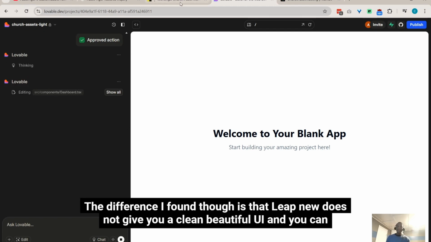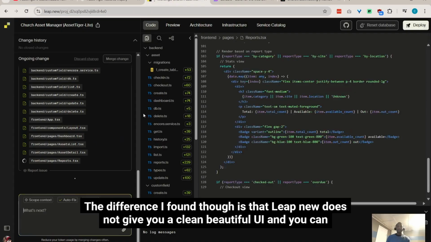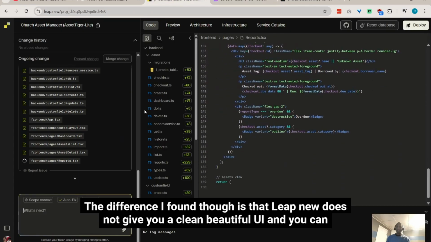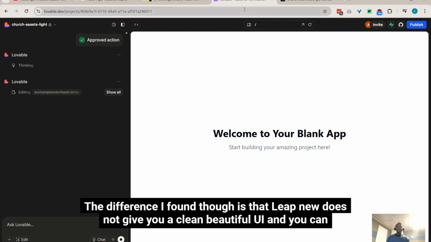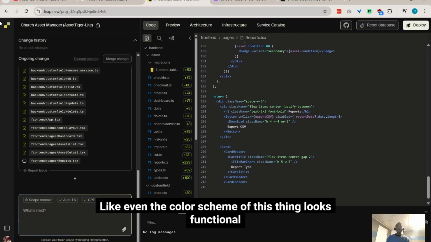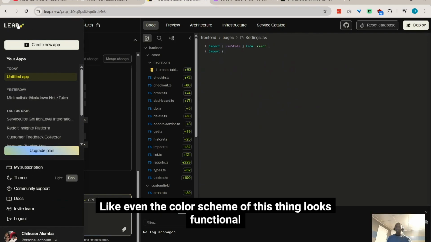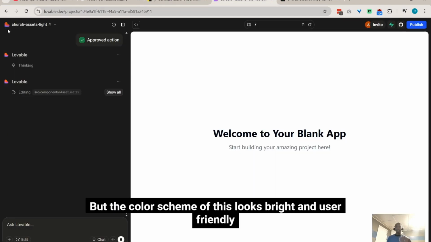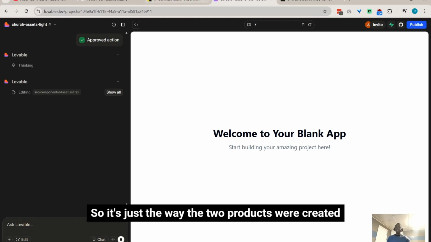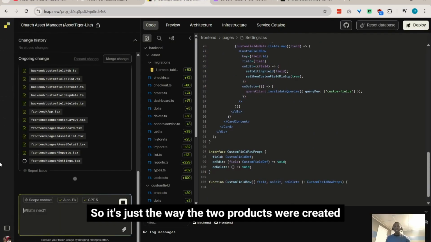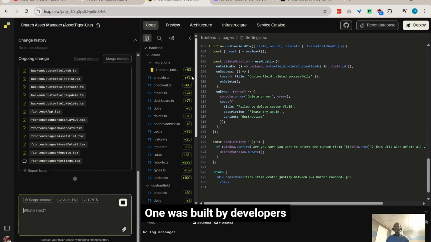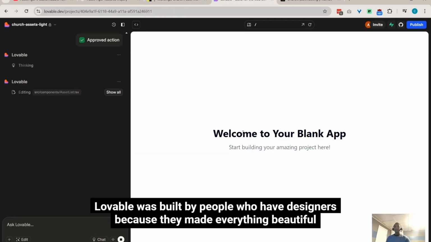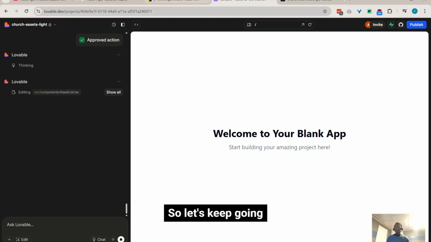The difference I found, though, is that Leap.new does not give you a clean, beautiful UI. You can already tell, even the color scheme of this thing looks functional, but the color scheme of this looks bright and user-friendly. So it's just the way the two products were created. Leap.new was built by developers. Lovable was built by people who are designers, because they made everything beautiful. So let's keep going.